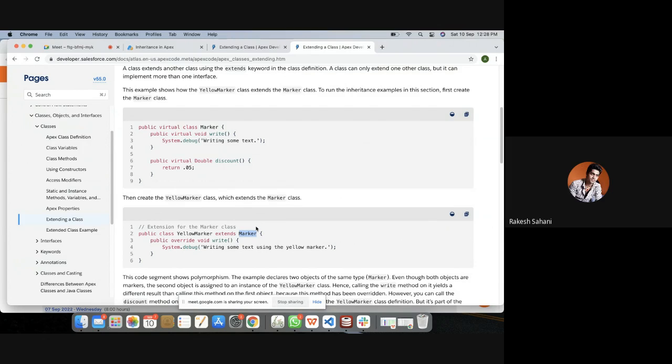In our example, that was class A. Class A is marker, and class B is yellow marker. So this is the syntax. Concentrate on this line only for now. This virtual, what is a virtual? You have to define it as virtual when you are making some class a parent class. From where you want to extend, you have to make that class virtual.